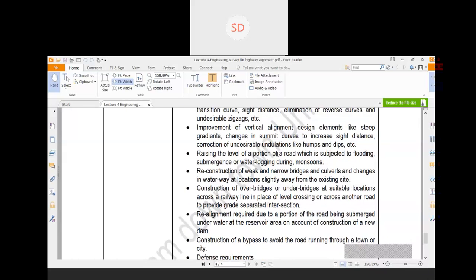Raising the level of a portion of a road which is subjected to flooding. Now suppose one particular portion of the road is there, and during a considerable period of time, that portion of the road gets submerged in the water, and it remains very much inaccessible during that particular period of time. So in that case also you have to go for a possible realignment of the road.